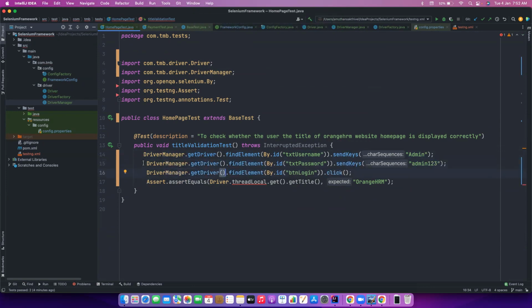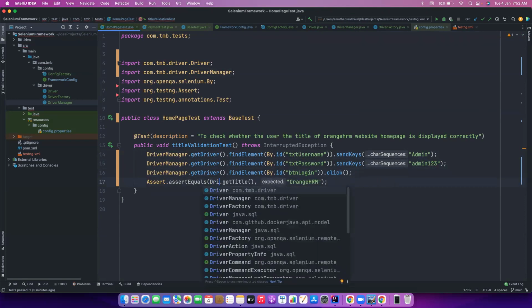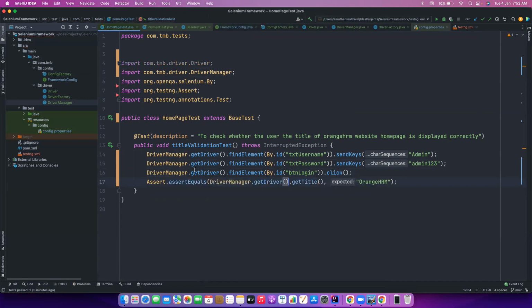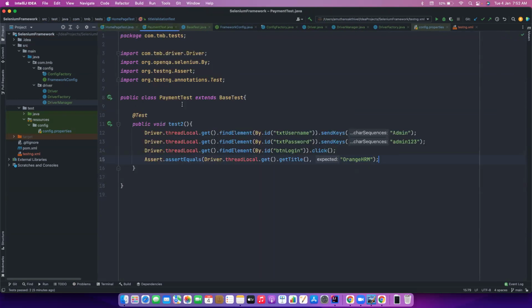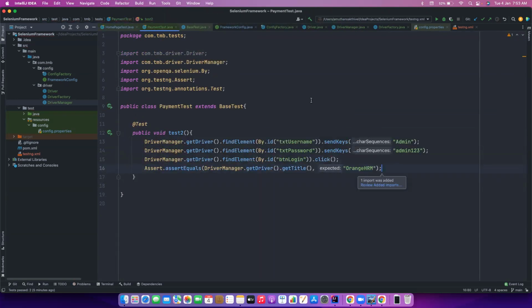Okay. So this is made easy. Guys, I'm going very step by step. Now let me copy this. Okay. Maybe DriverManager.getDriver. I'll copy the same code. I'll move to payment test. Good. And let's try to run the test now and check whether this is working.